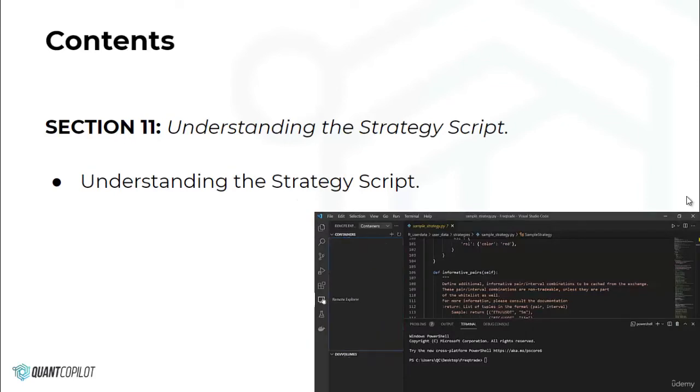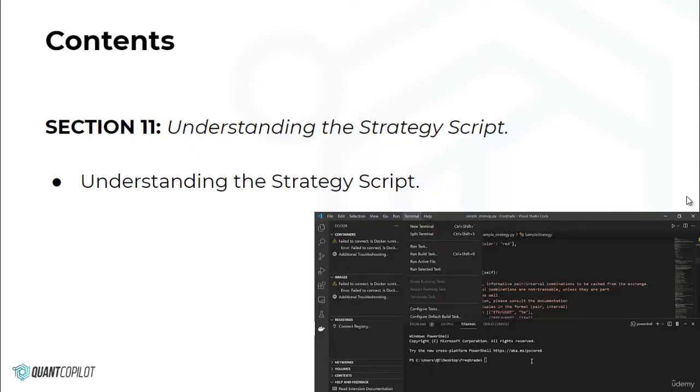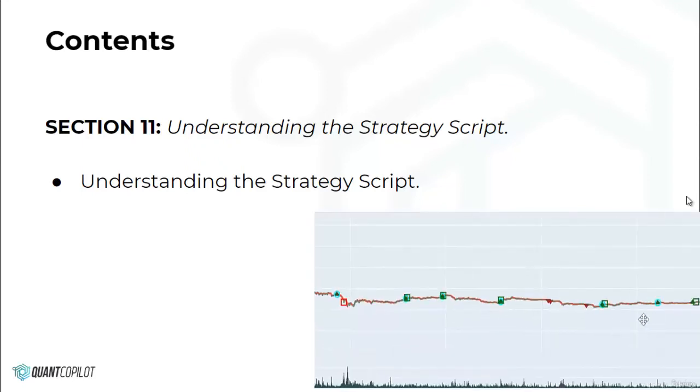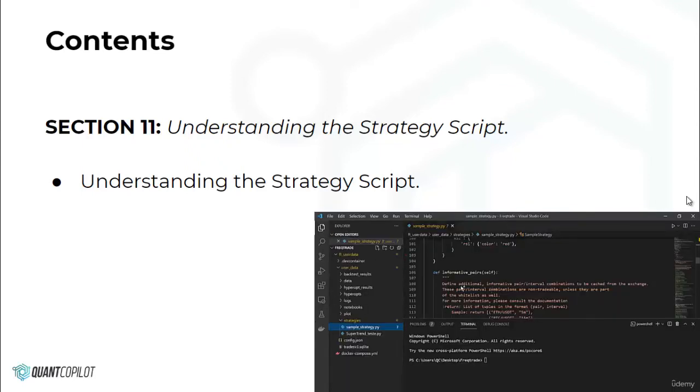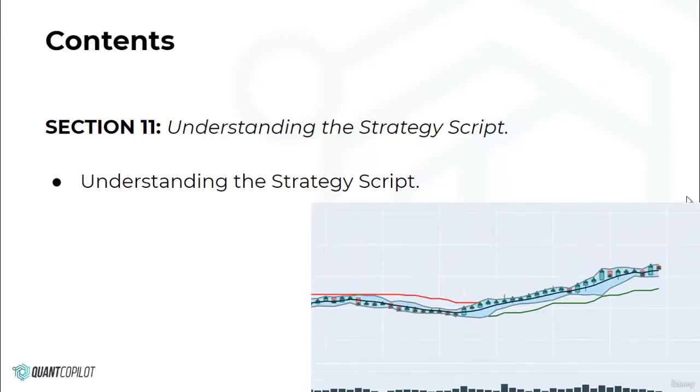In section 11, we will go more into what strategy development is, how to interpret the strategy script and how to make the most of it, how to exploit it to the fullest for any trading idea or strategy that you may have in mind.